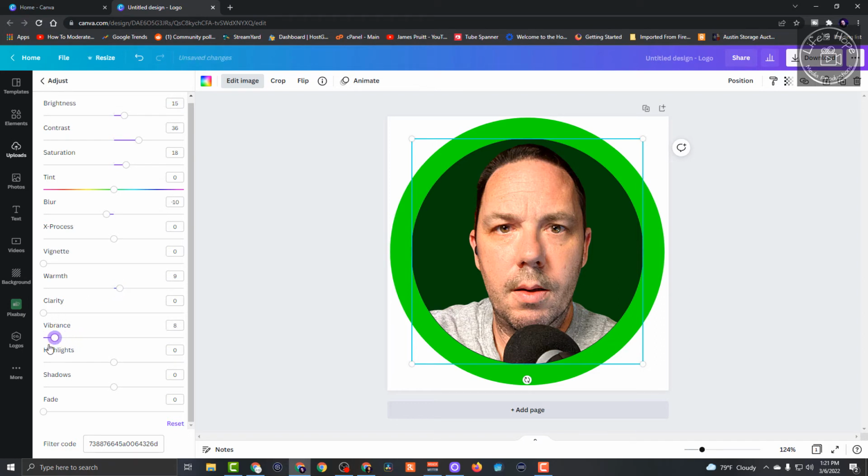Vibrance helps highlight. Highlights will highlight the lighted portions of your face. You can also do shadows, which will bring out the shadow portions of your face, or you can go up on the shadow to reduce shadows on your face. That's really helpful if you took a picture with uneven lighting.